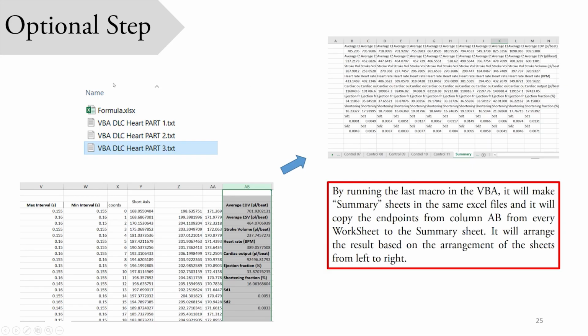Actually, this is an optional step, but it will be easier for you if you do this program. This is part 3 of the DLC VBA. To run this program, we do the same steps as before: open the developer tools, open the VBA option, and from insert, just insert the module. This program is used for summarizing. It will get the average end diastolic volume, average end systolic volume, the stroke volume, the heart rate, cardiac output, and the other parameters into a single summary worksheet on the corresponding Excel file.